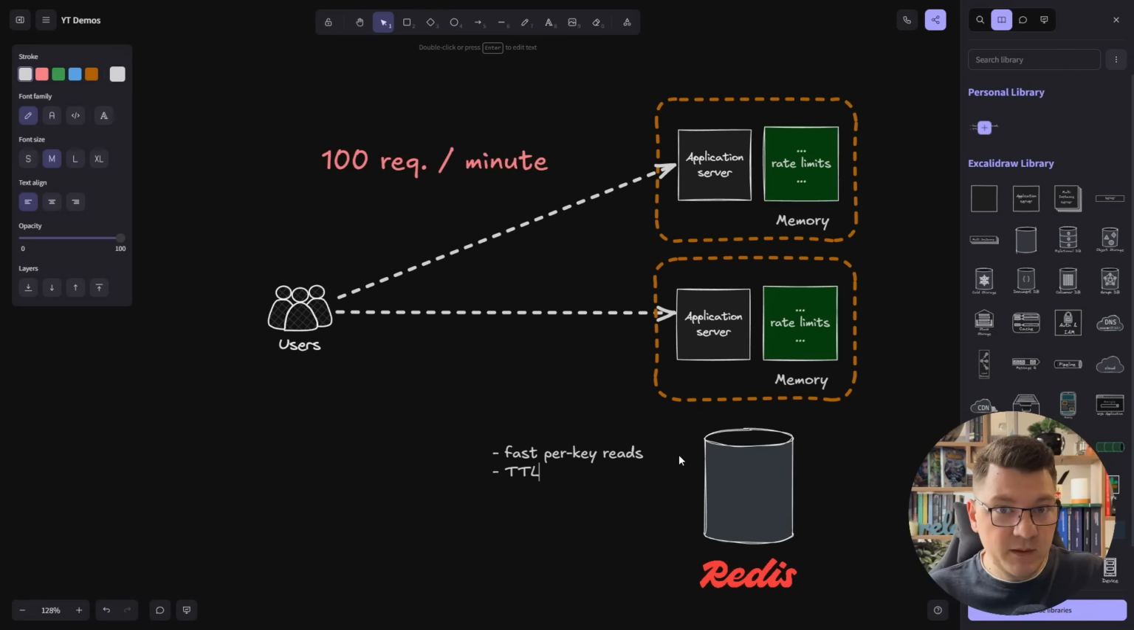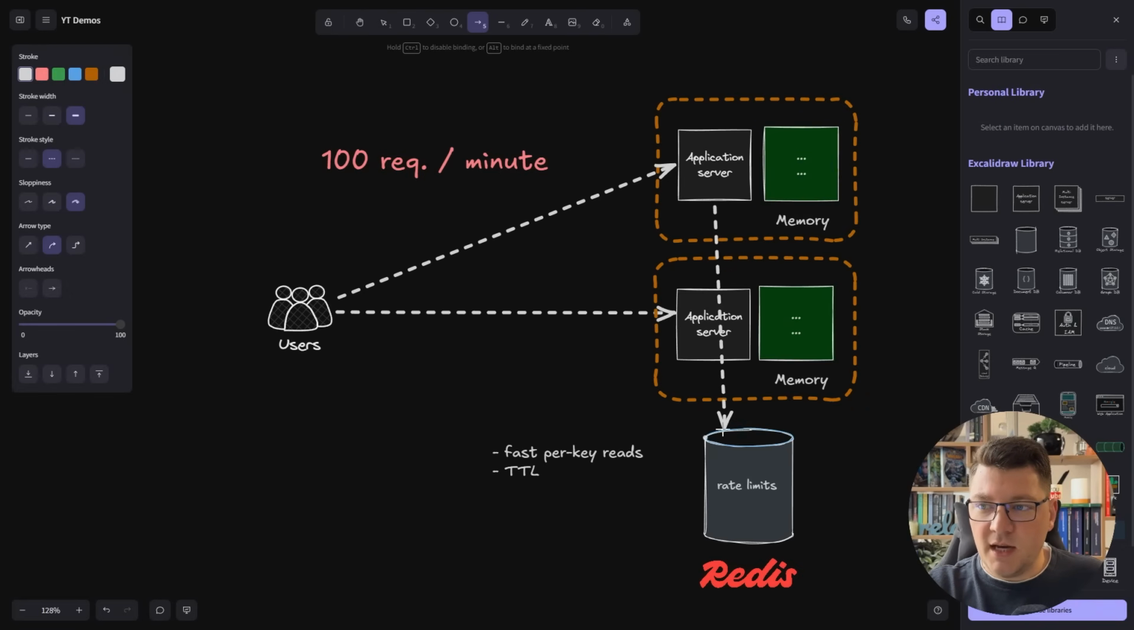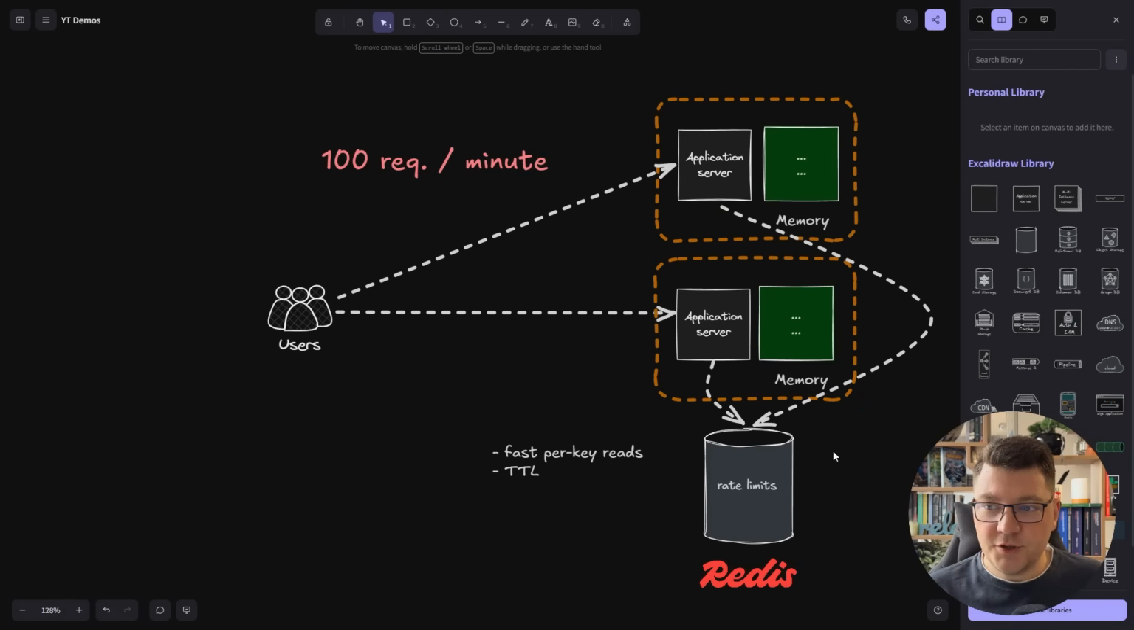This is important for implementing the various rate limiting algorithms, where most of them rely on some sort of time window to enforce a given rate limit. And then another important aspect is that we can store our rate limits inside of Redis, and this lets us remove them from the memory of our two application servers, which now need to be able to talk to our Redis instance so that they can enforce this requirement.